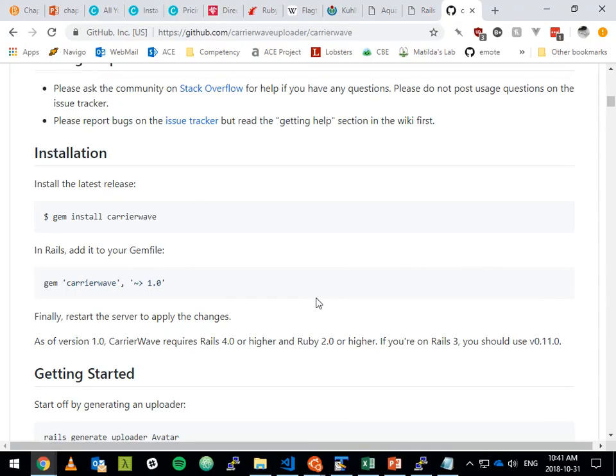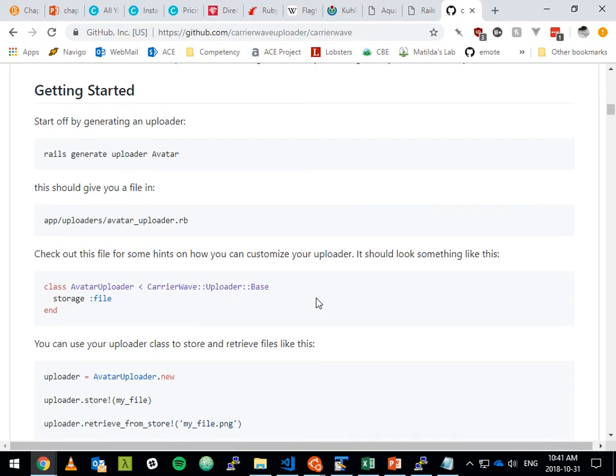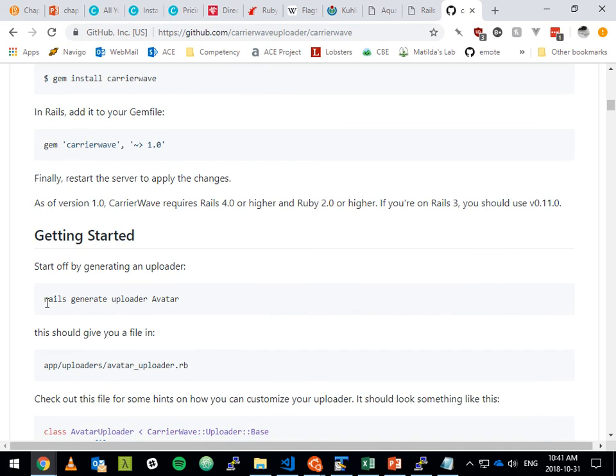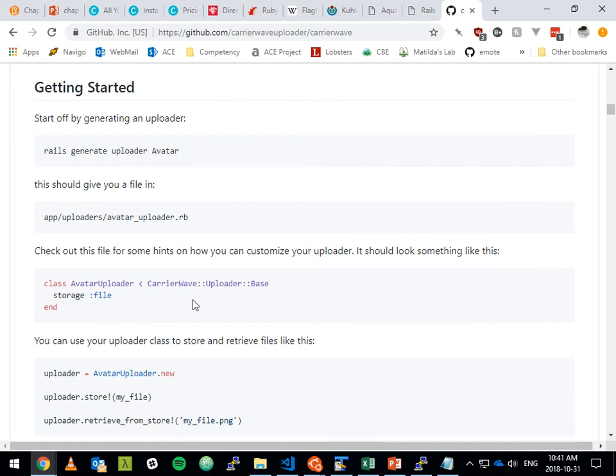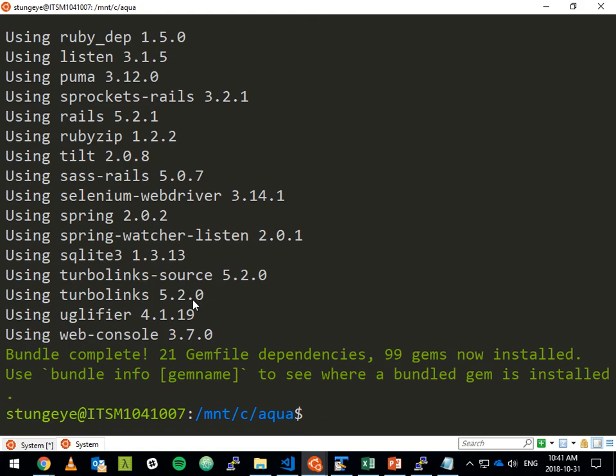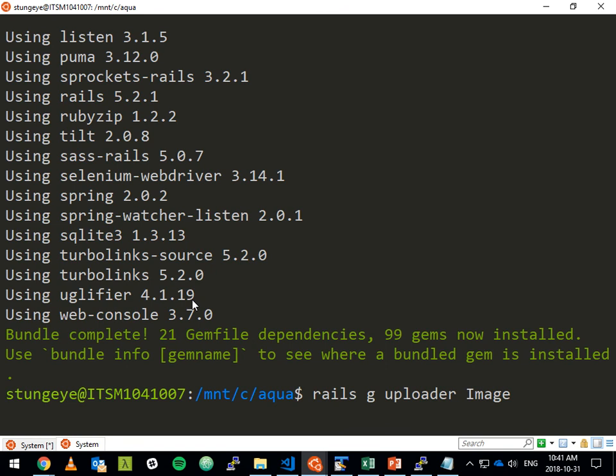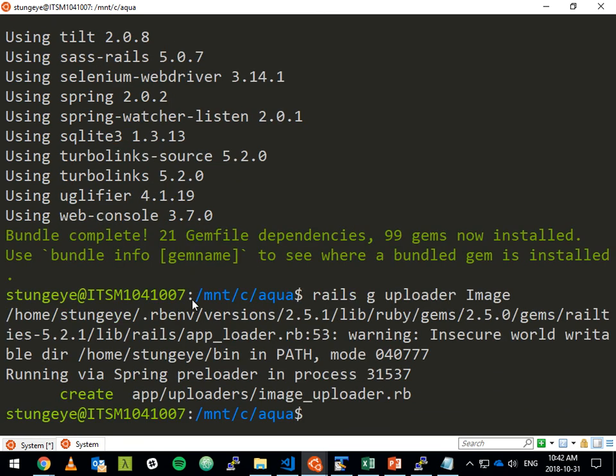And if we look at Carrierwave here, it makes a new generator available to us, just like ActiveAdmin did. And so I can say rails generate uploader avatar. That's if we wanted an avatar. We really just want an image. And so I can say rails generate uploader image. Avatar would be more like if we wanted a user avatar for a user table.